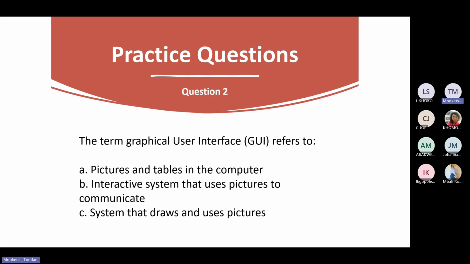Okay, Komodo says option B, graphical user interface refers to interactive system that uses pictures to communicate. Yeah, that is the correct answer because we did say that it uses icons and menus and graphics to show the options for users. So yes, option B is the correct answer there.